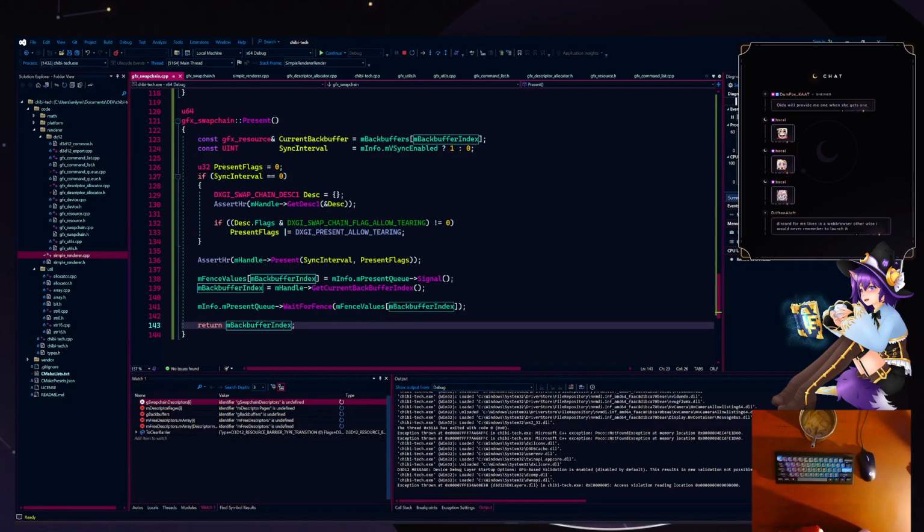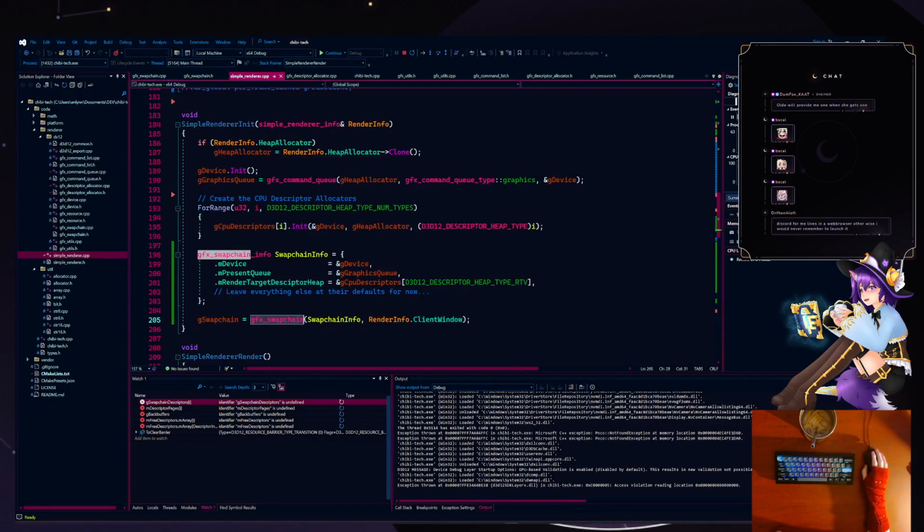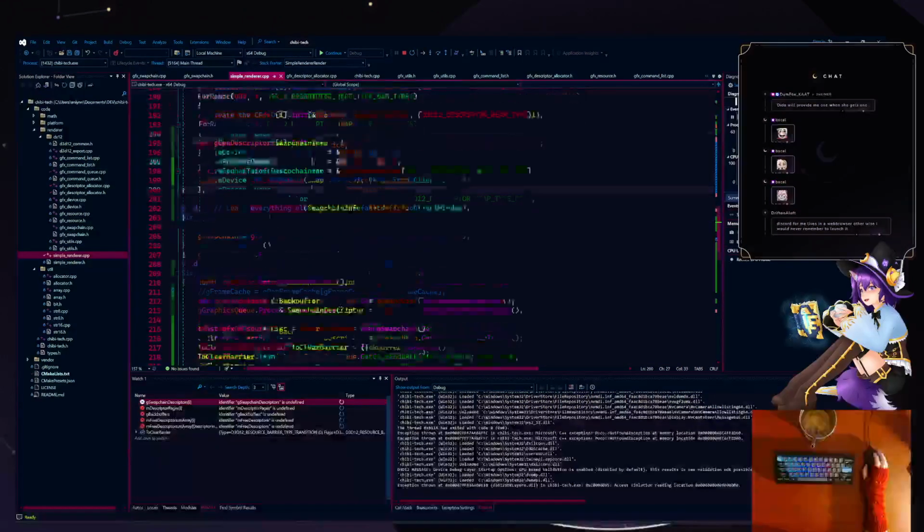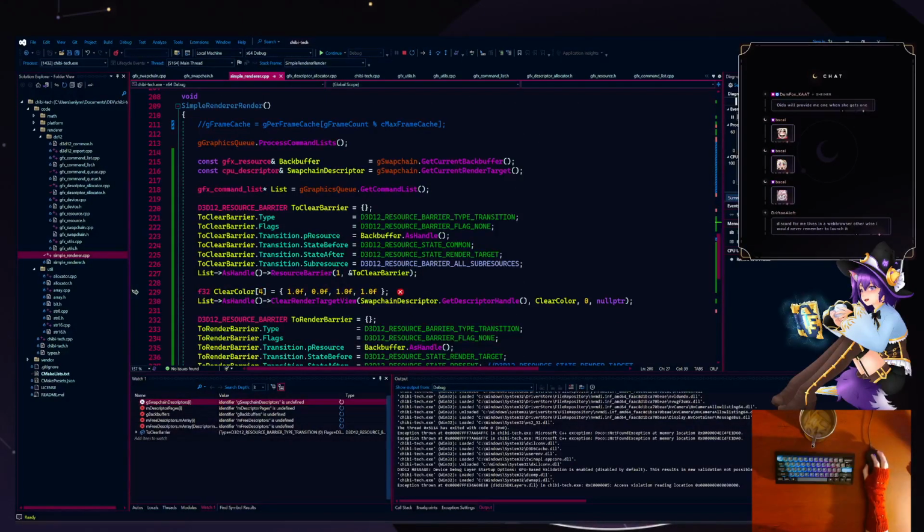I mean, there doesn't look like I'm doing anything special here. It all looks the same to me. So why are we crashing?